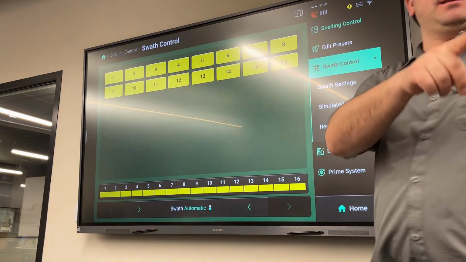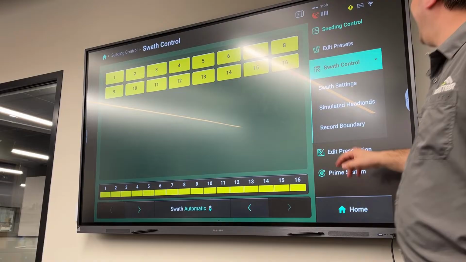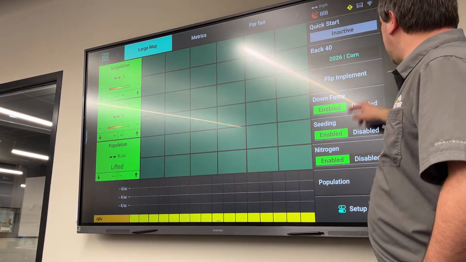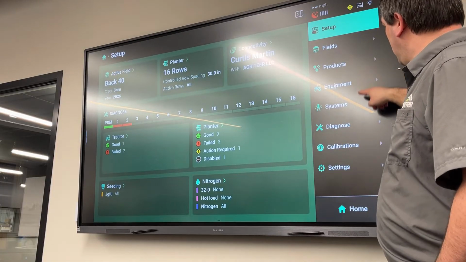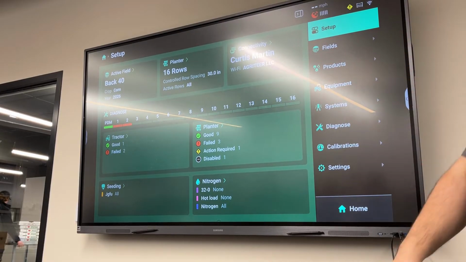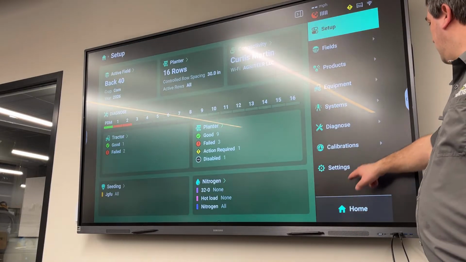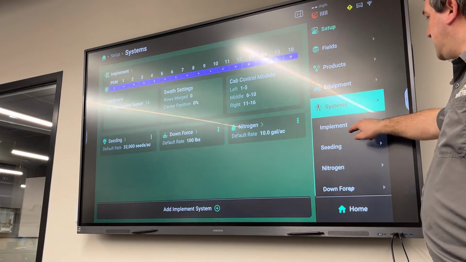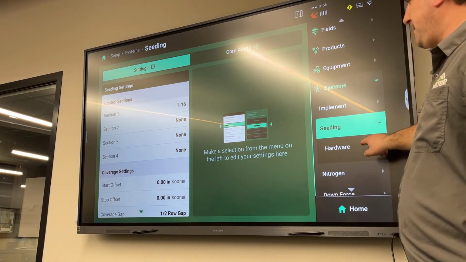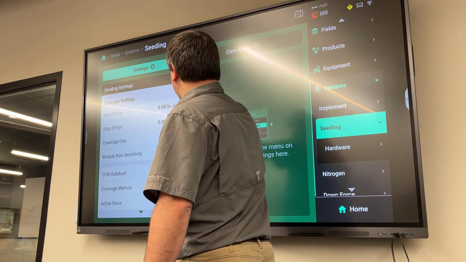Remember where the coverage setting was? Where was that again? Man, that's been too long. Does anybody remember? I think it's actually under systems. So if you wanna adjust how you shut off your planter, let's go back home, go to setup, go to systems, go to seeding. This is gonna be your shut offs now. This is where you'll change things like this.